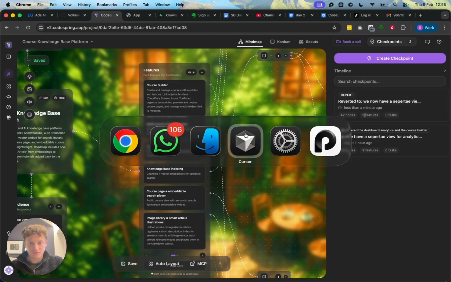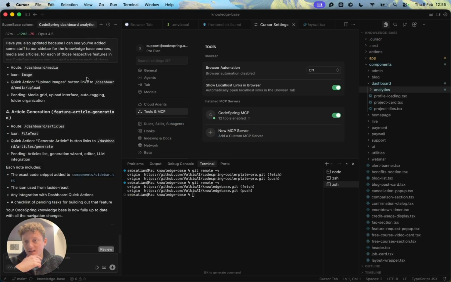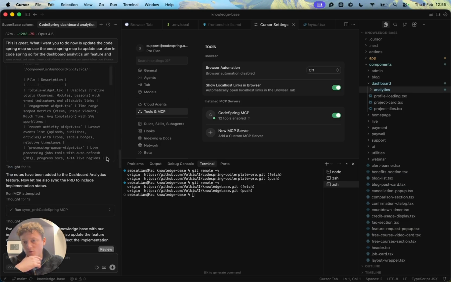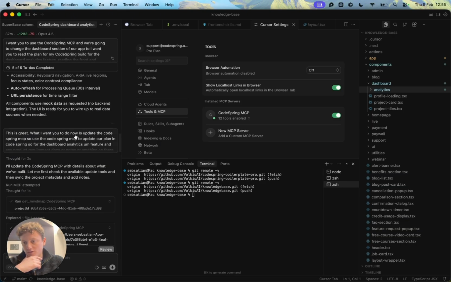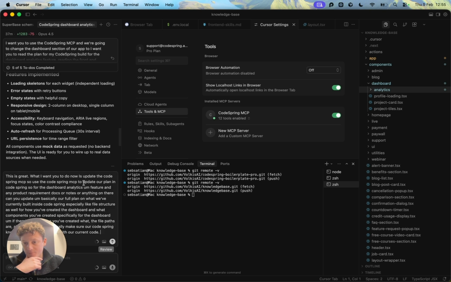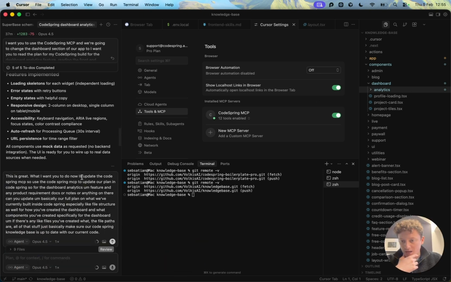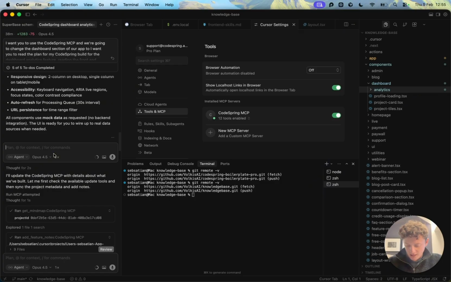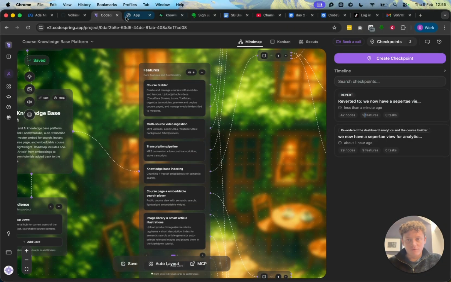is scroll up to the original message that I sent that caused this problem, and we're just going to tell it not to create any feature nodes. So what I want you to do now is update the CodeSpring MCP. So use CodeSpring MCP to update our plan in CodeSpring. So for the dashboard analytics feature, I'm going to resend this.